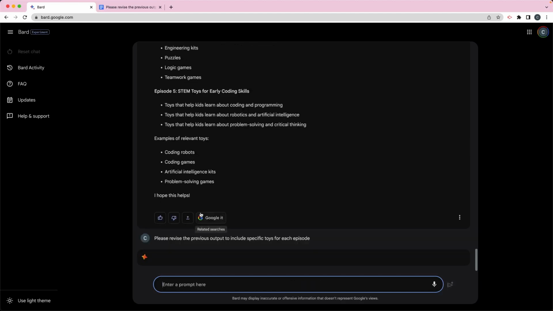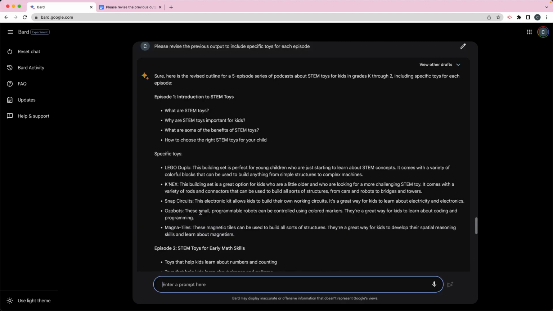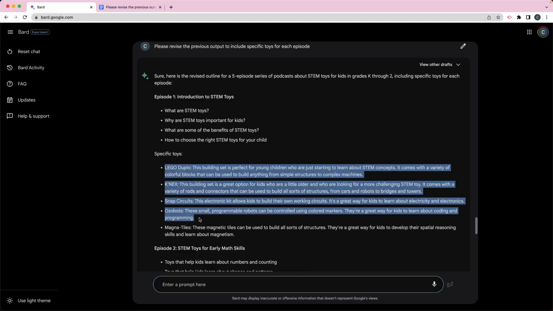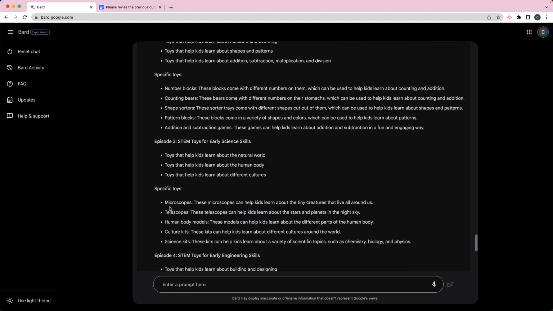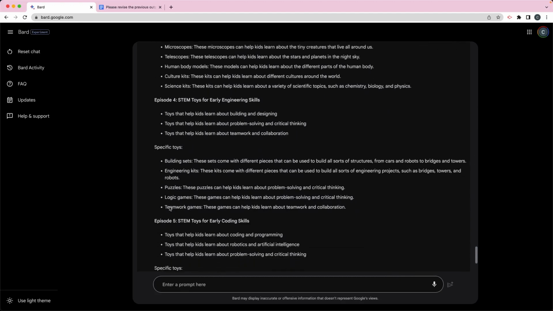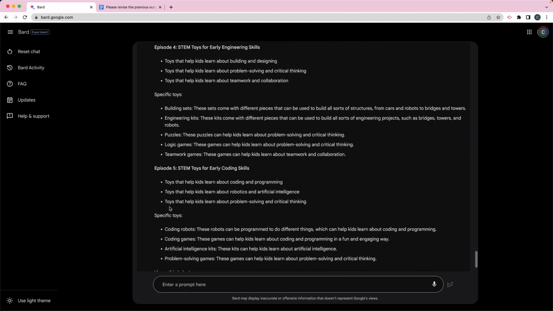There we go. Let's see what that does. If it gives me, instead of examples of types of toys, I maybe want some specific toys for each episode that I can talk about. And let's see if that does it. Oh, there we go. There's some specific toys. So it gives me some specific toys for STEM. Those aren't really specific. Yeah, it's not really giving me exactly what I want.